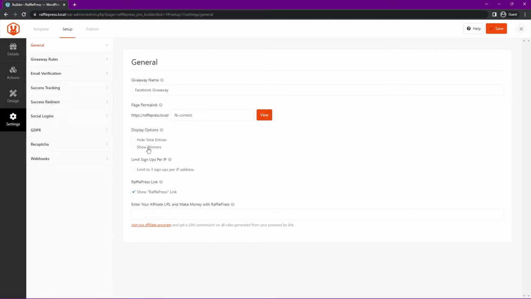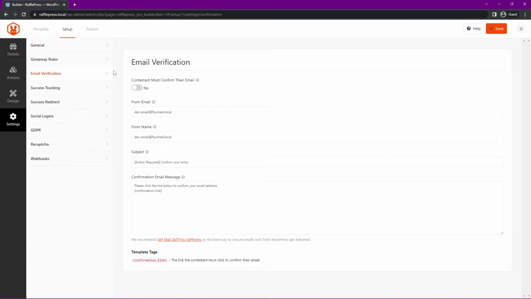You can hide the total entries if you like. You can also show the winners if you wish. You can limit signups per IP, so I'm going to go ahead and click this little feature, and you can show the RafflePress link on your contest or giveaway to support the RafflePress plugin if you like to do so. We also have an affiliate program here if you want to read about the details of that by clicking the link.